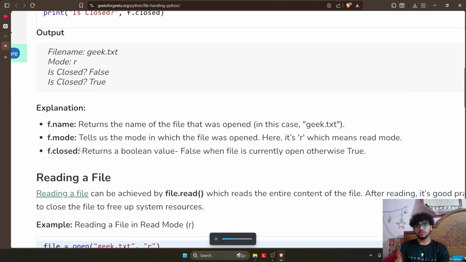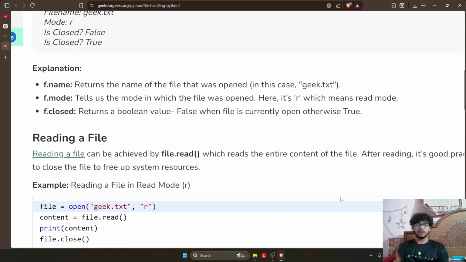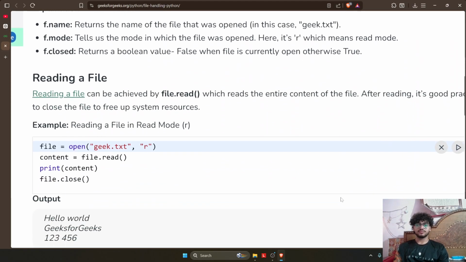So file.name returns the name of the file that was opened, in this case geek.txt. File.mode tells us the mode in which the file was opened. Here it's R, which means read mode, obviously. File.closed returns a boolean value whether the file is currently open. Otherwise, it will return true.